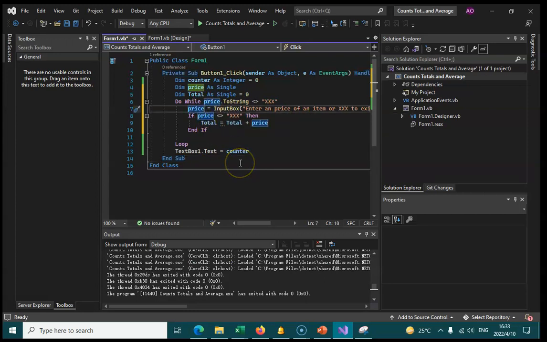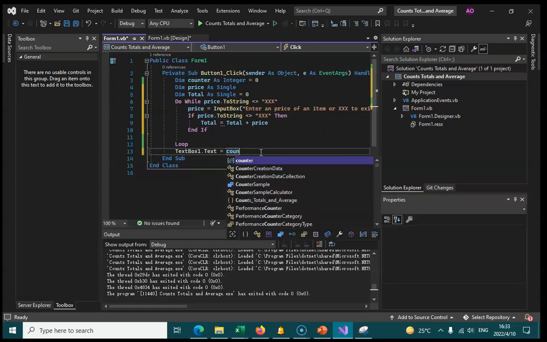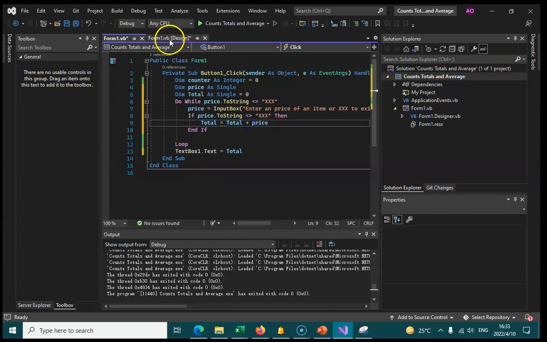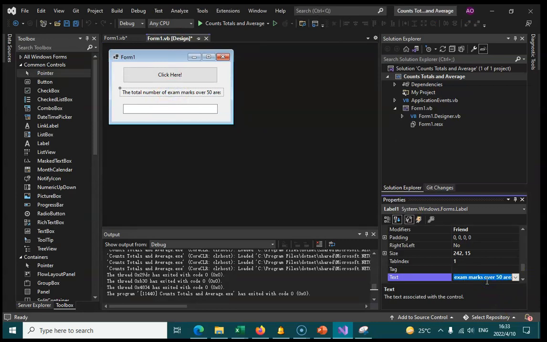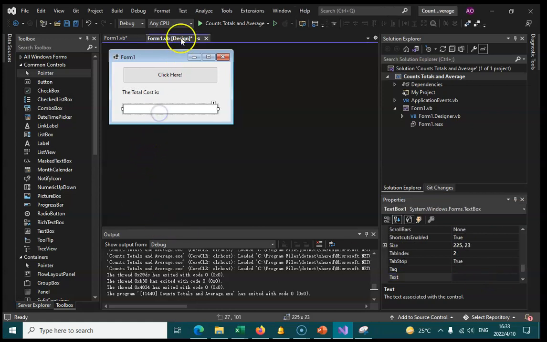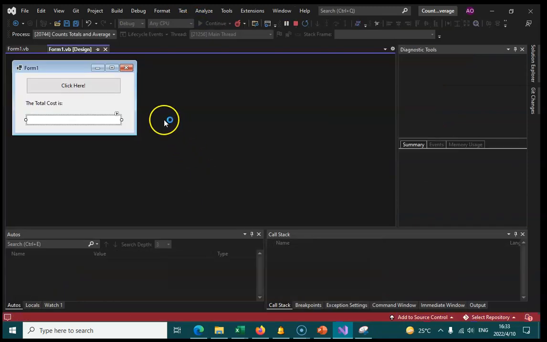See, do I have to enter this as something? So if price.toString is not equal to X, then total equals total plus price, and then we want to just display back the total. And then I can just go over here and change the text to "the total cost is", like so. Let's check if this works. I think it will come up with an error.